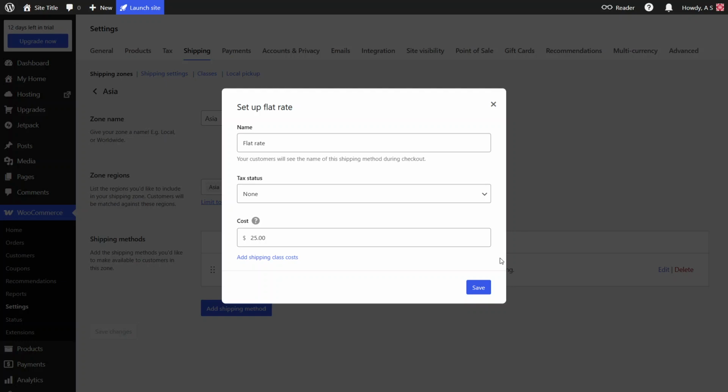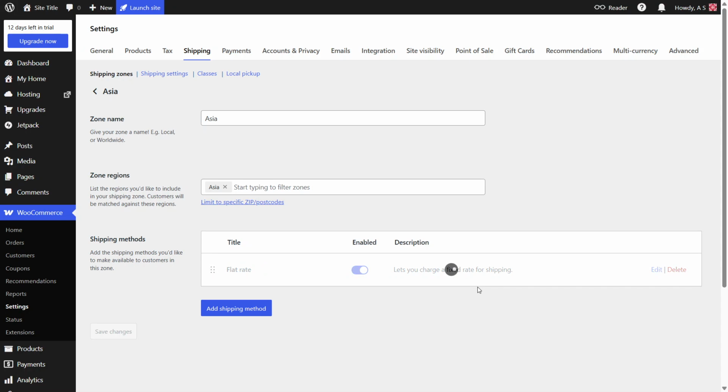Once you've made your changes, scroll down if needed and click Save. This is important because your new shipping prices or rules won't take effect until you save the settings. After saving, your updated shipping cost will be applied to that zone the next time a customer checks out.